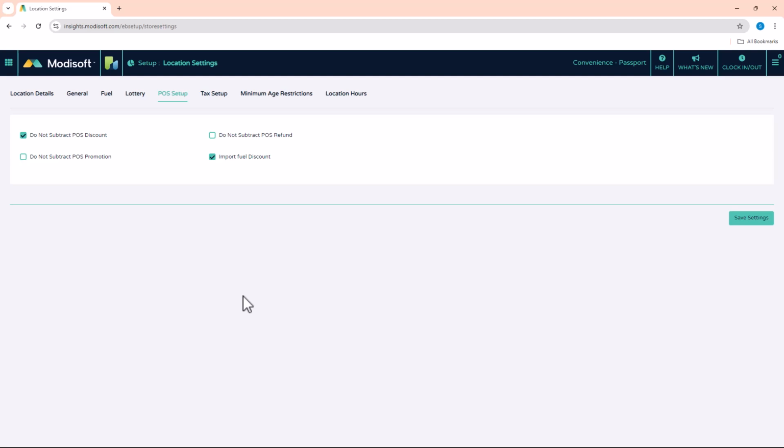Under POS setup, you have the ability to checkmark these settings here, where if you don't want to subtract the POS discount, don't subtract POS refunds, do not subtract the promotions, or if you want to import the fuel discount. So this is important. Whenever you are looking at your POS Live or any of your reports, this will affect those reports based on what you checkmark here.